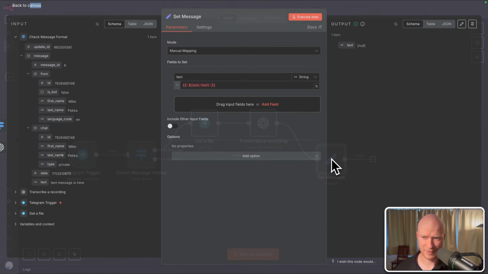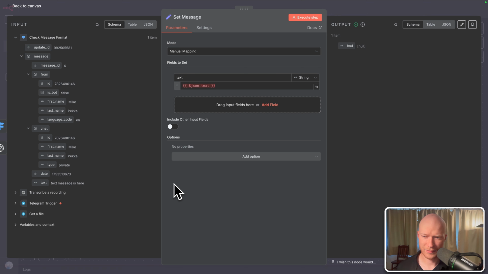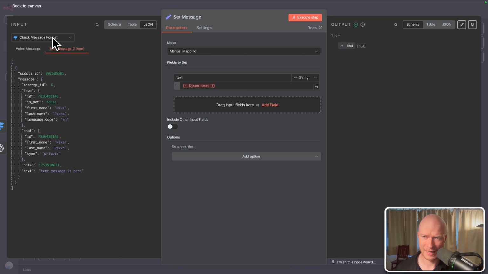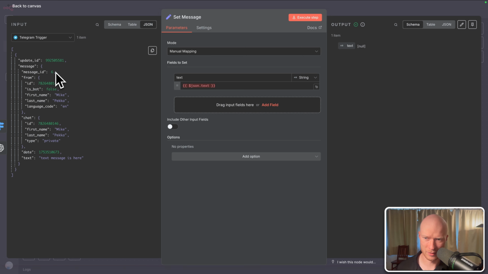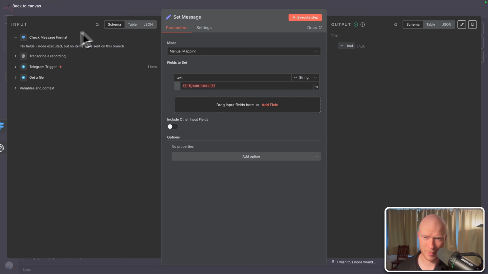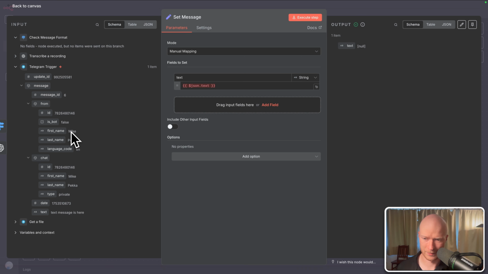I go back to the Set Message node. The first thing I have to do here is work around a small bug of n8n. In the schema, we can see the Telegram trigger data does not show up. If that is the case for you as well, you can just switch to table or JSON. Let's switch to JSON, then select the Telegram trigger, and then switch back to schema, and then the data is available. Okay, let's have a look at what's going on here.